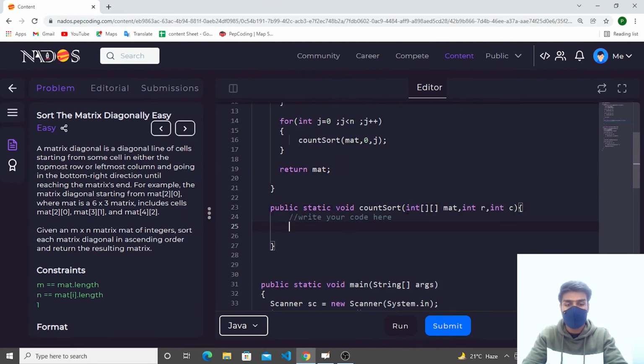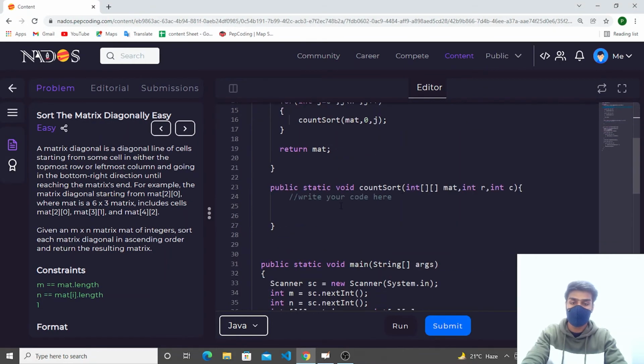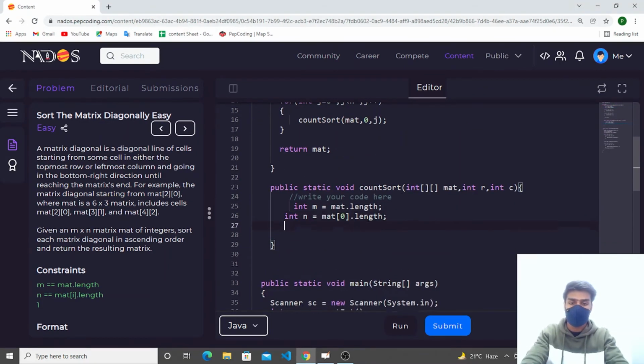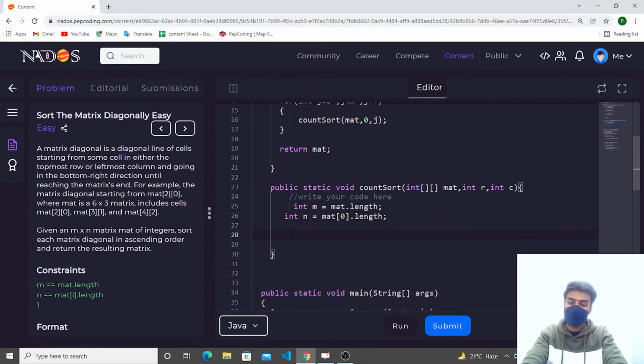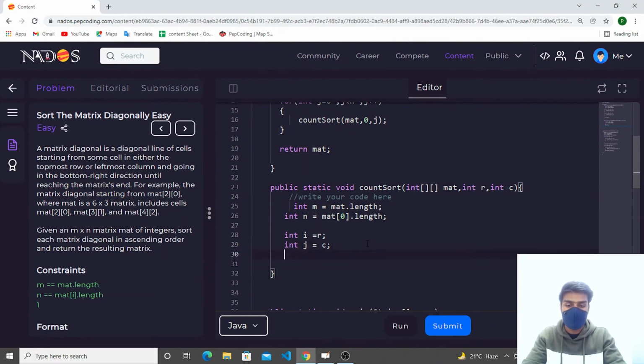Now the main thing comes, the count sort function, and the count sort function is very easy. I can just copy this m and n because I will use this m and n here also. So now this is done. Now I will create my i equals to r and j equals to c. So here the user has passed c and r. Alright, now r and c are passed.